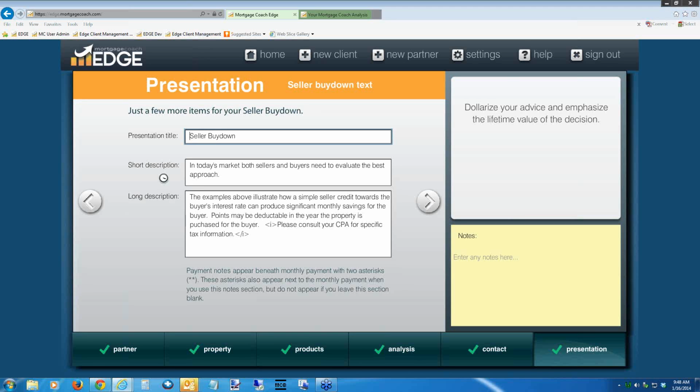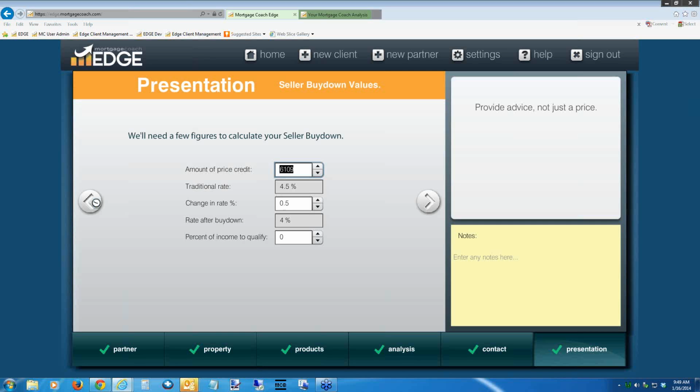Oops, one more field there we've got to fill out. All right, so I've got the amount of the price credit, and I've got my change in rate. These are equal. So that $6,109 is what it costs to get that half a point change in rate. The last part is I need to put in my income to qualify. So let's say it's 42% for this particular product.